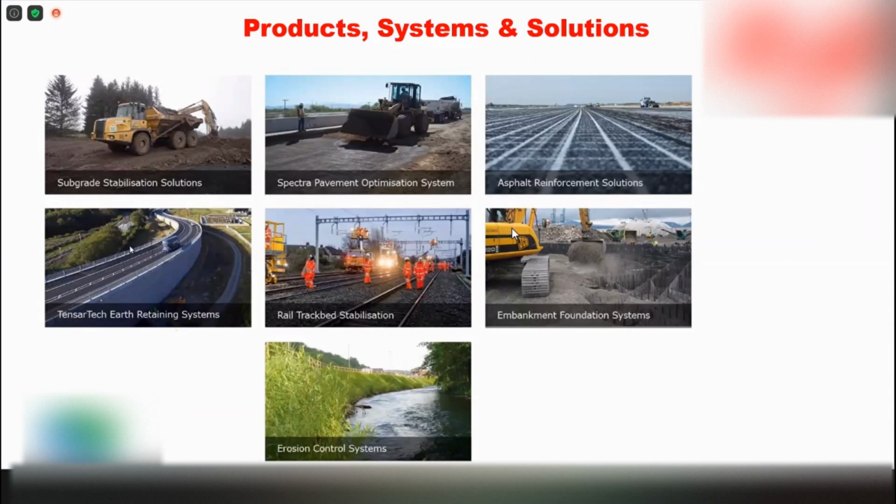This one here, as you can see with my mouse, is what we call the tensar tech earth retaining wall. The facing is actually precast concrete panels, and internally there is this Geogrid placed horizontally. Then you can see track bed reinforcement using the tri-X, and embankment building using the structural material. It is even used for an erosion control system, as we have another type of material similar to this, but covered with another type of geotextile that acts as a filter and is used for erosion control.